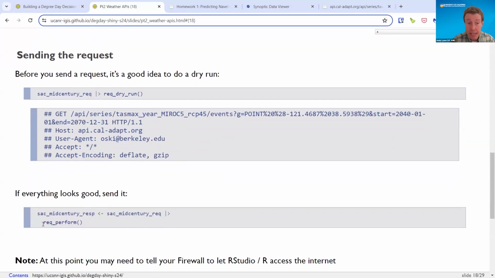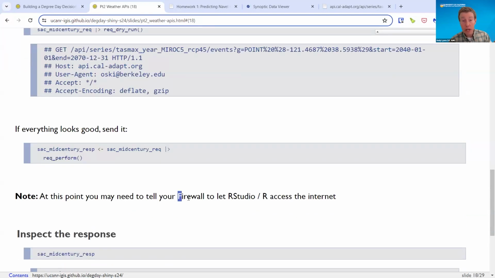When you're ready to send the request, you feed it into request_perform. Okay, and that actually fetches the data, goes online. You might get a message from Windows that you have to let RStudio through your firewall. But this is now when it's actually fetching data. If it's quick, you'll get it back in less than a second. If it's not quick, it could take several seconds. If you've made a mistake, you might get an error message, right? But what request_perform returns is a response object.